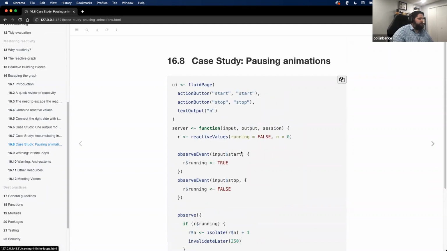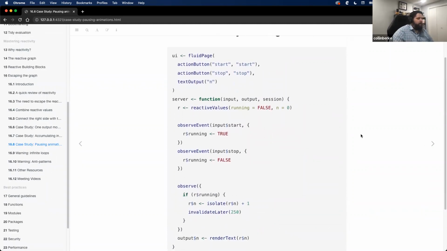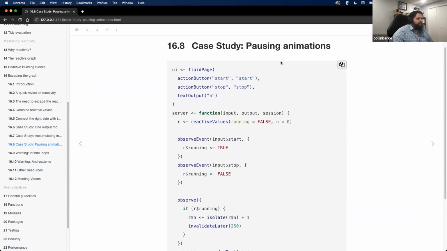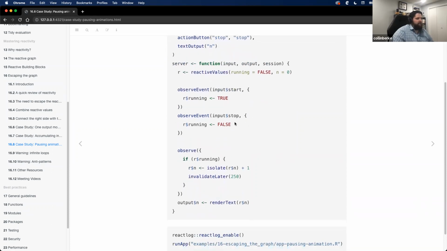So the next example was pausing animations, and I gotta keep an eye on the time here. So this was another one looking at pausing animations. We have two action buttons, the start and stop. We have a simple text output, which is a number value. And in our reactive vals, now what we have is two values.